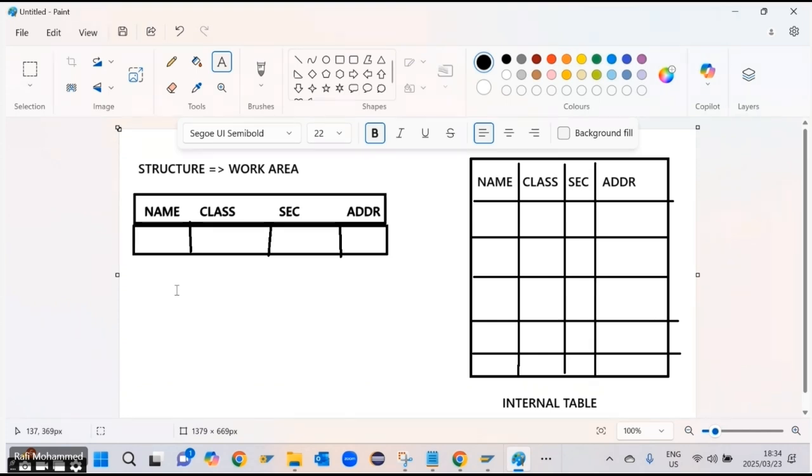Okay, now let us try to understand very clearly. What are you trying to do in the program? You're trying to fill the data in the program, correct? What is the data? Let us suppose name, I'm saying Siva Krishna. Class, BTech. Section, let us suppose A. Next, address, I'm saying HOD. Okay, let it be. What is the next step we are doing?